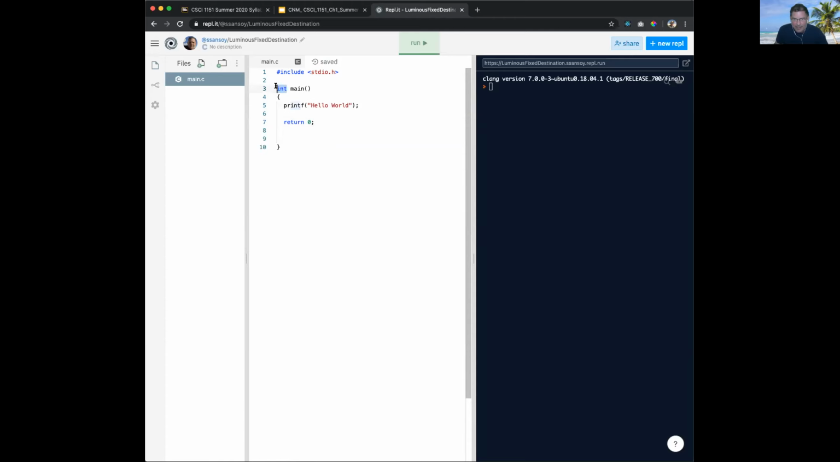If I change this to void, we don't need to return anything, but I think this will error out if we don't do an int. We'll go over this later. So we have our include, our main, and printf. Now we hit run, and we have hello world right here. That's simple. This is your editor here, and this is your compiler.